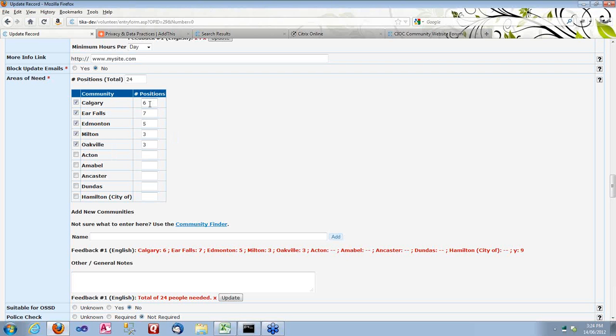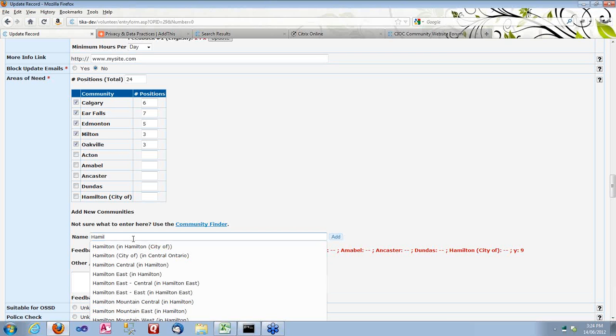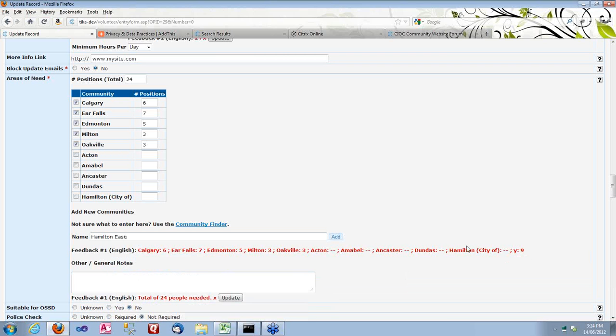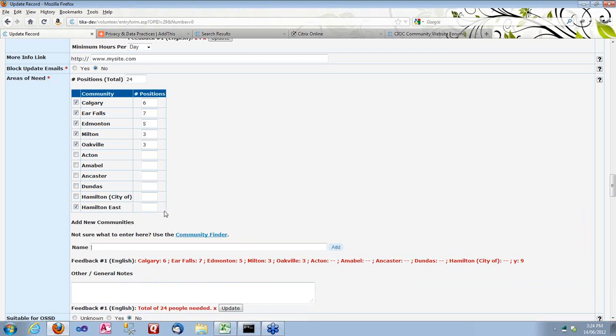So it's no longer about how many individuals you put. It's about whether you check off the box next to the community. And as always, you can still add a specific new community that's not in your list, okay? And all I have to do is check it off. I don't have to provide a number of positions. Any questions about that change?